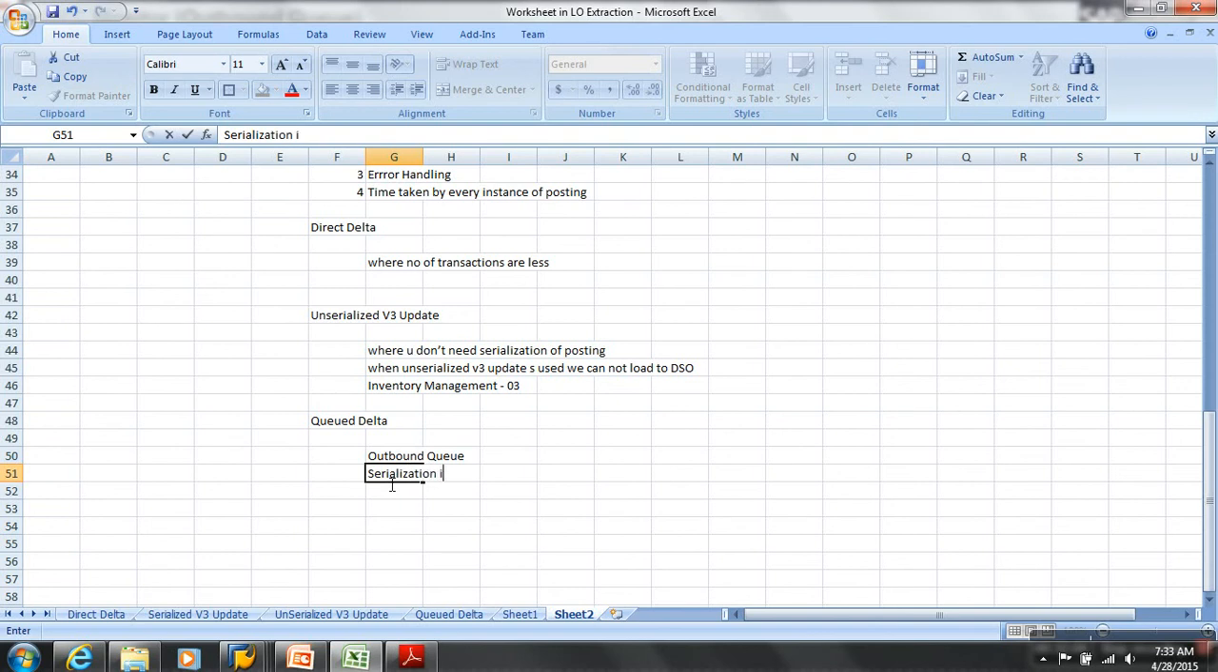Serialization is maintained. So if I have a data source with Q delta, can I load it to DSO? Yes. And do we have V3 job here? Yes, suppose. In Q delta, do we use V3 job? So then what will it improve, the performance first?